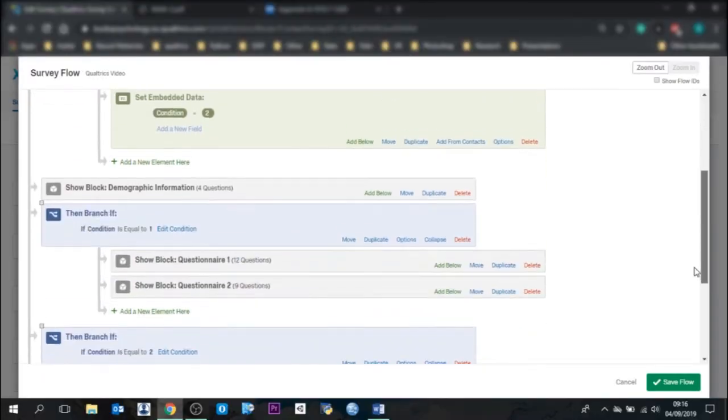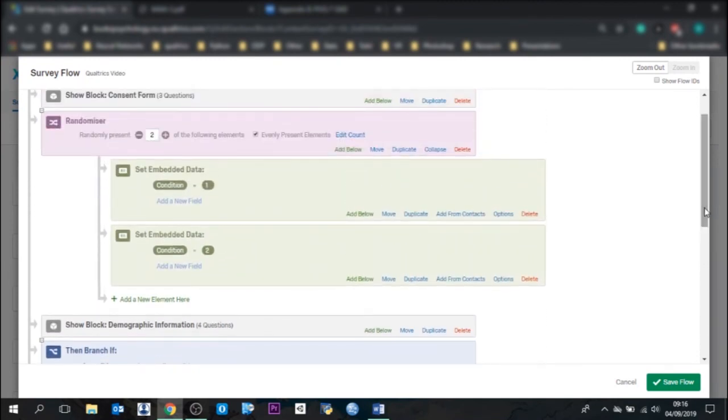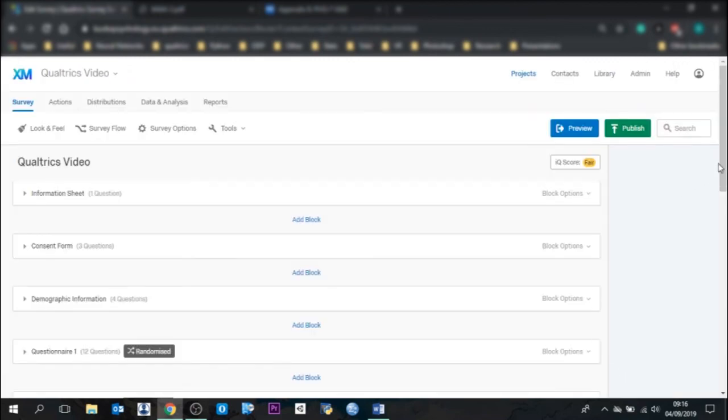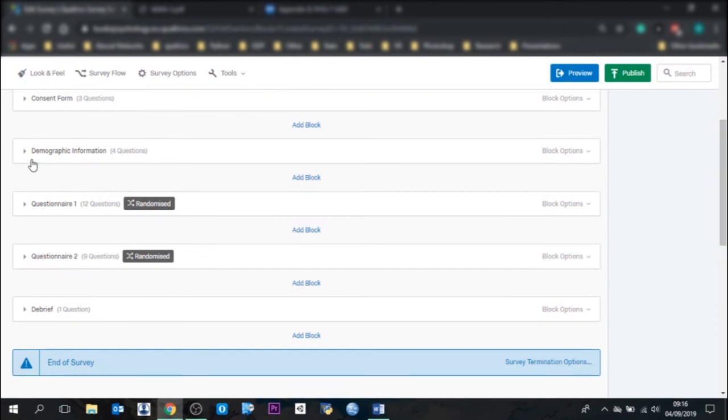So we've used embedded data in a creative way to achieve counterbalancing. However, what we can do as well is use it to our advantage for other scenarios, such as if we're wanting to do an intervention-based study. So we're going to be doing a novel intervention-based study just for fun.